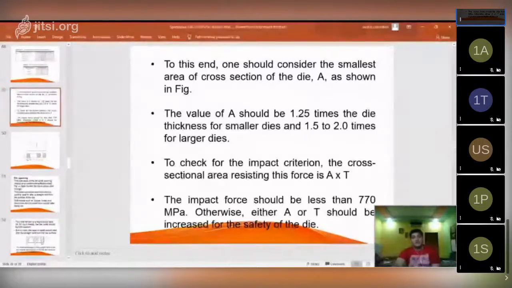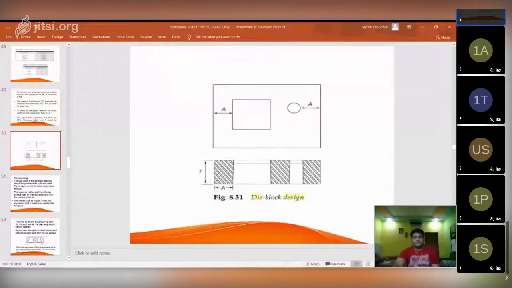Okay, and why is impact criteria important? If your strength is greater than 770, then either A or T, you can increase any one of them for the safety of your die. Okay, till now any doubt, please ask, guys.